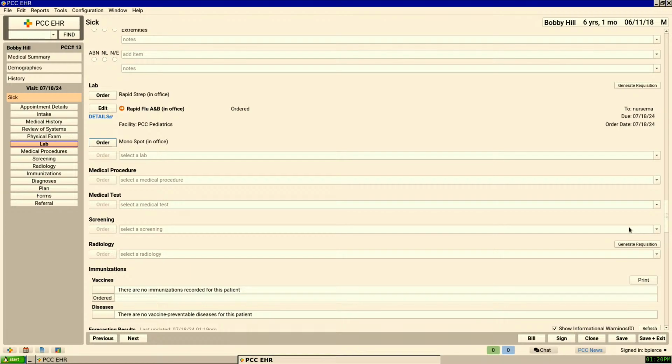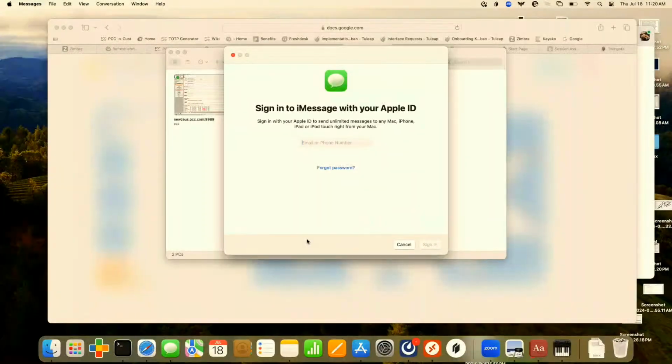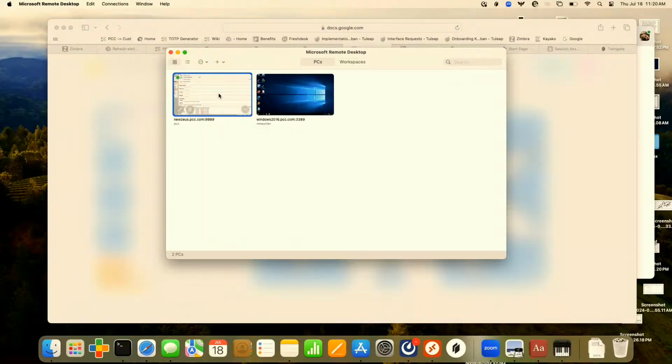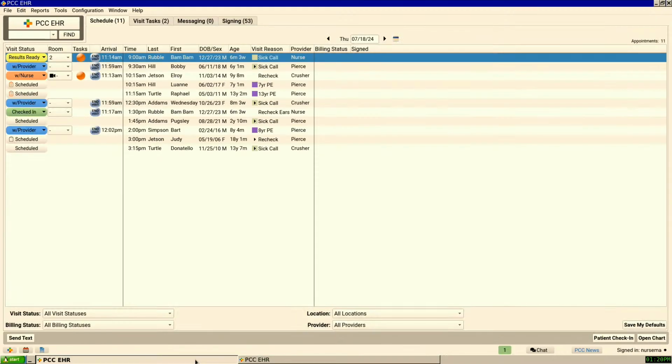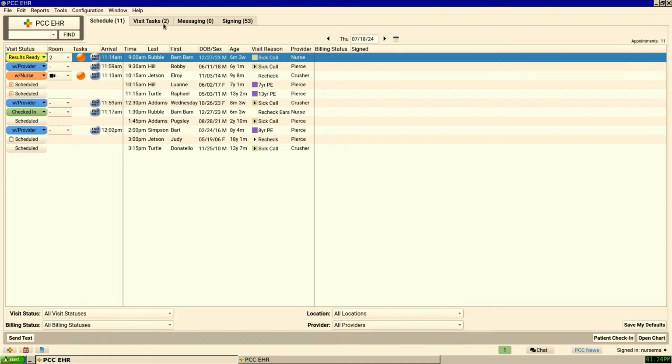And next, the nurse will be able to... Where did it go? There you go. Okay. And so, if I go back down and open up my Nurse MA instance of the EHR, I should now see that task on my visit task queue.